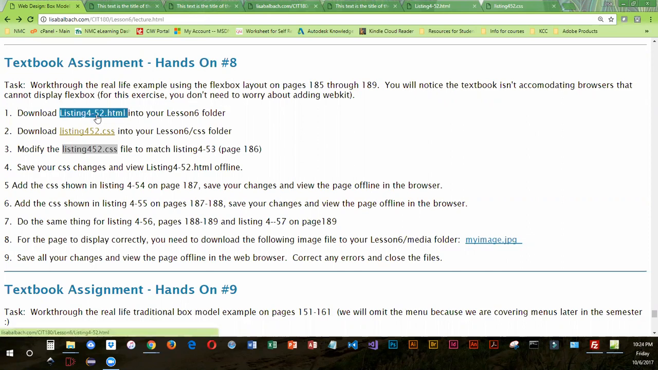And so you're going to start with this listing 452 file and listing 452 CSS, and you also need to download my image. Make sure you put them in the proper folders, because it's all set up to display correctly as long as you put the files in the right spots. Then you are going to be opening this in the browser, because this one is really not going to change. What you're going to be changing is primarily your CSS. So you're going to open this in the browser, and you're going to open this one for editing.